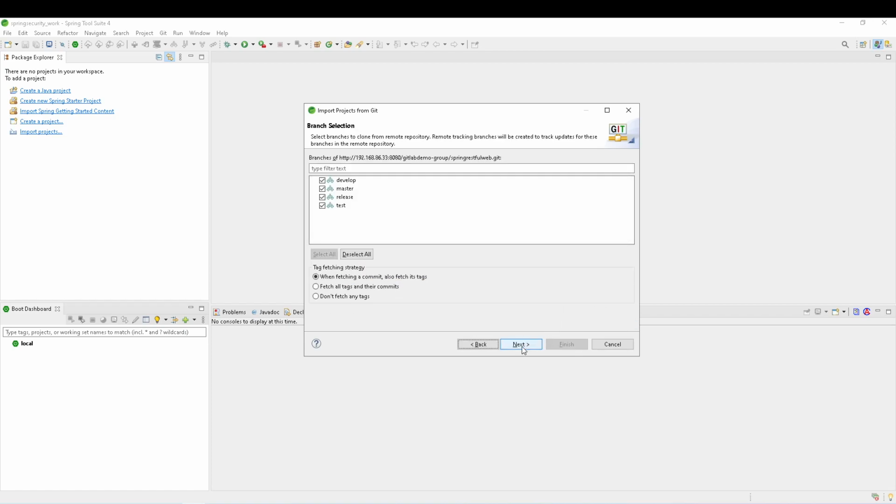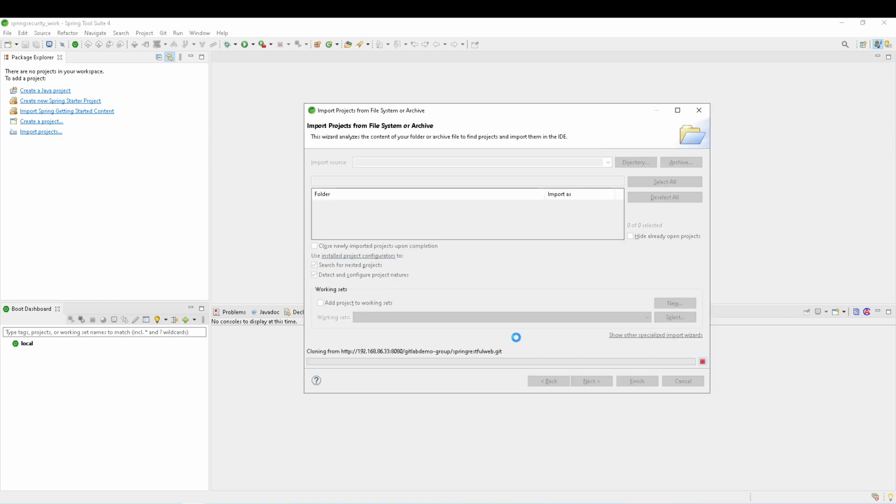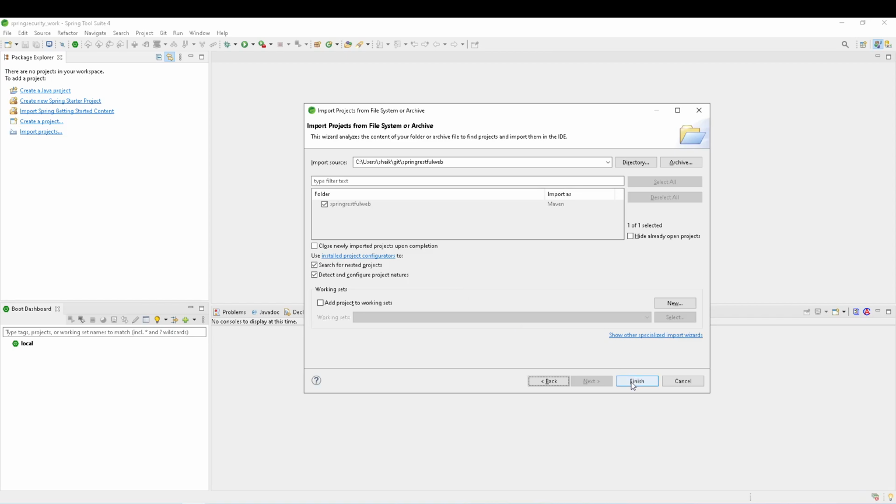and click next, and you can see that we have all the 4 branches from the remote repository. I'm going to create a local repository for the application, and I'm going to name the remote as origin, then click finish.